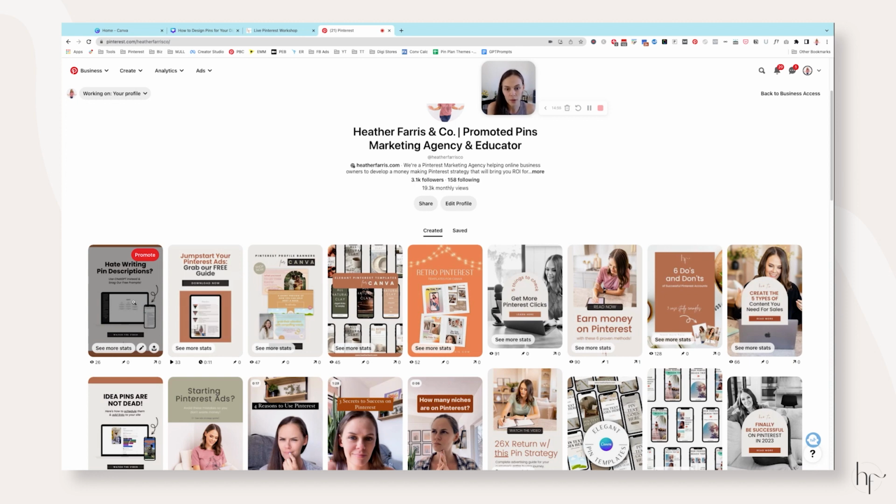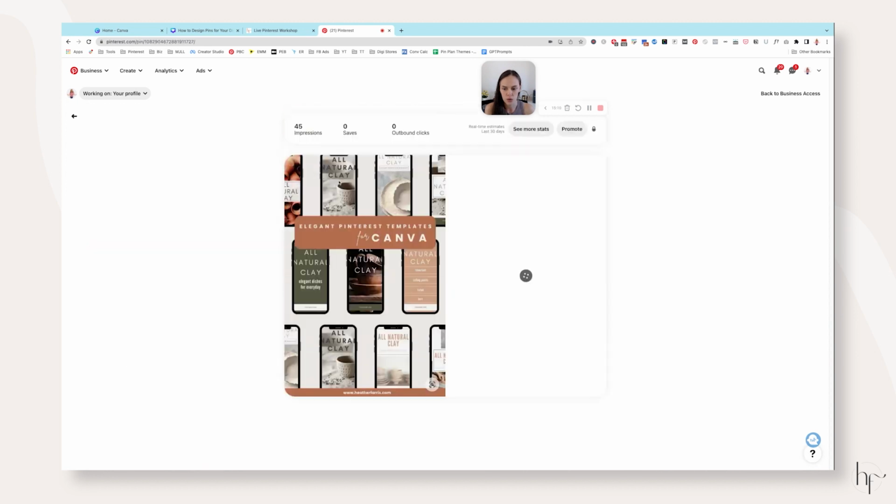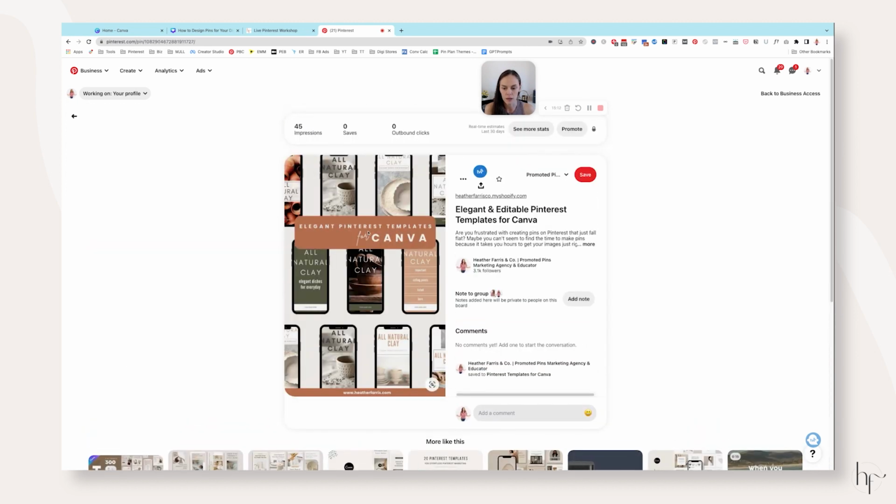This is a Pinterest template that I created, similar to something that you can find in the Canva templates, where I inputted my Pinterest pin templates and I linked this to my Shopify store. And I just have a text overlay where I'm calling it out, elegant Pinterest templates for Canva. And then I have all the pin templates in phone screens.